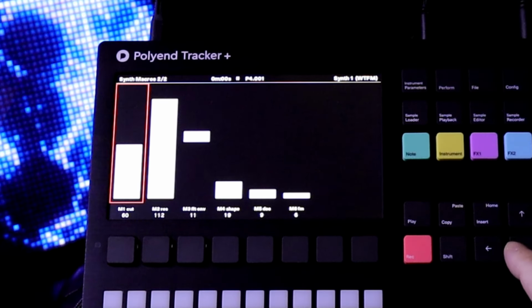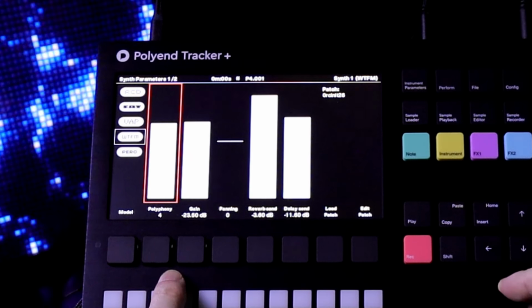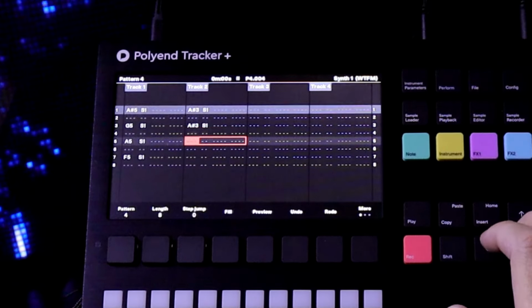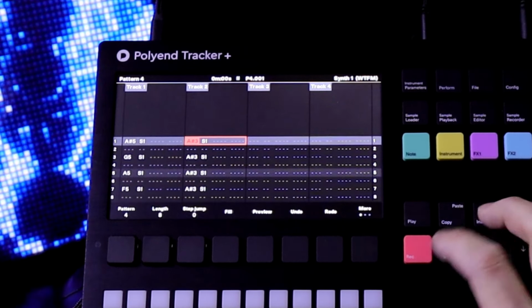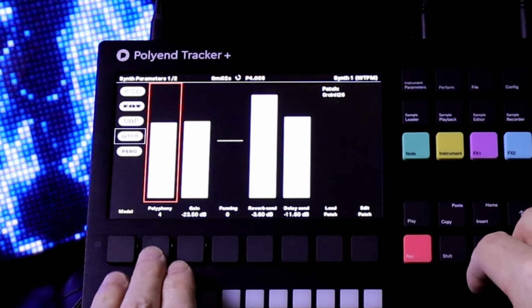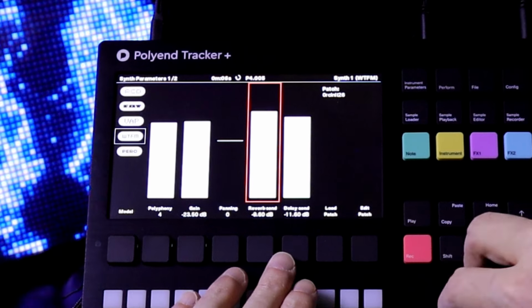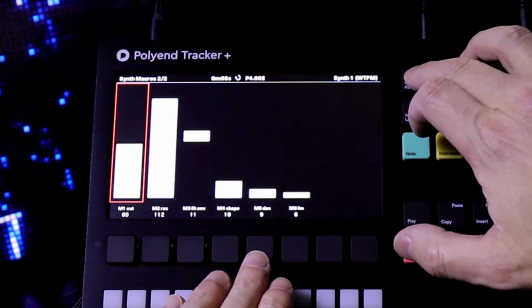Let's go back to instrument parameters. Let's go to screen 1 and change polyphony to 4. Let's add that bass in there. Turn the reverb down a little.